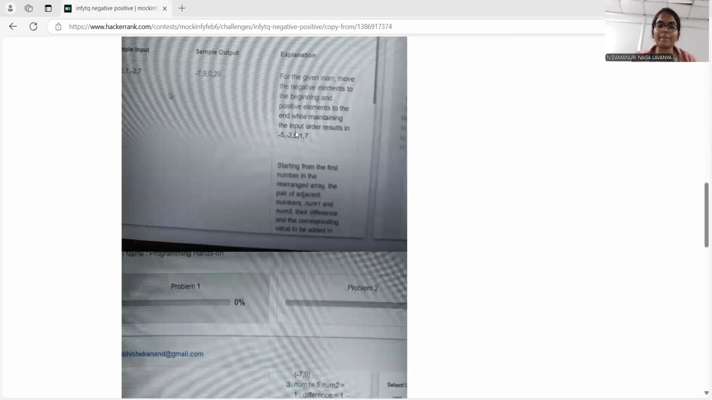After rearranging the elements in the given input, let us consider minus 5 as num1 and minus 2 as num2. We have to find the difference between num2 and num1, which means minus 2 minus of minus 5, which is 3, and 3 is greater than 1. We have to consider the missing elements between minus 5 and minus 2, which will be minus 4 and minus 3. The sum of minus 4 and minus 3 will be minus 7. Here we can see minus 7 in the output.